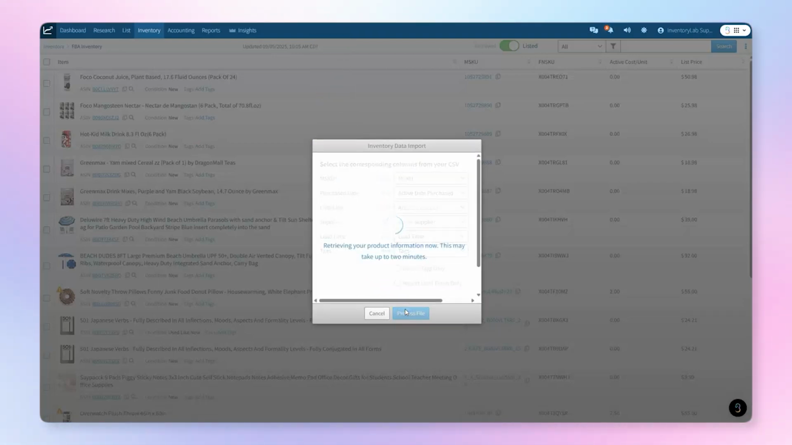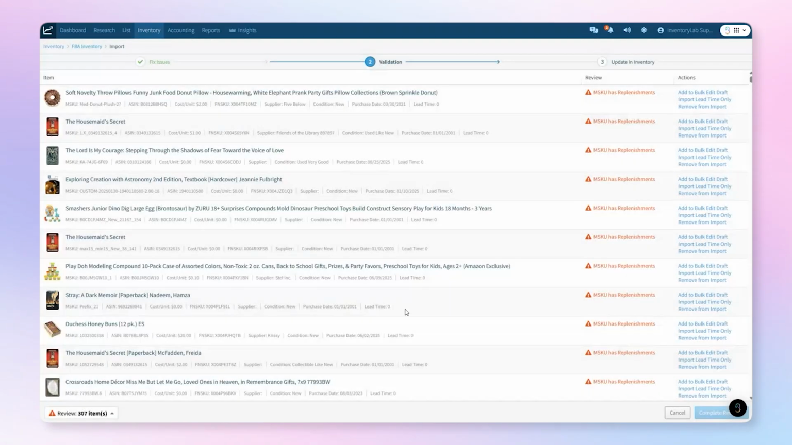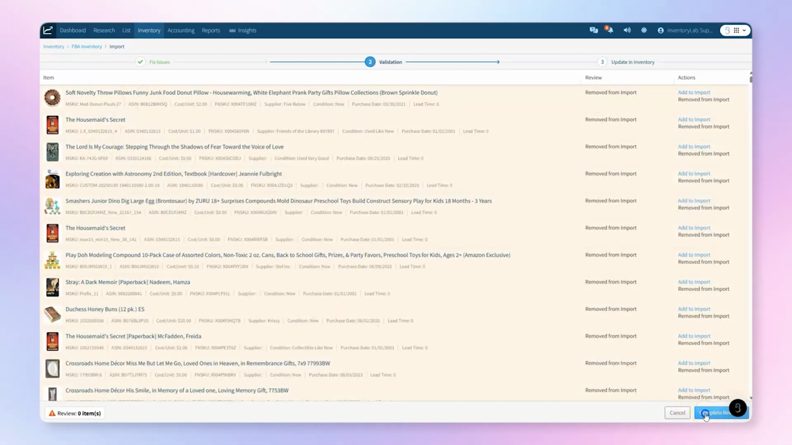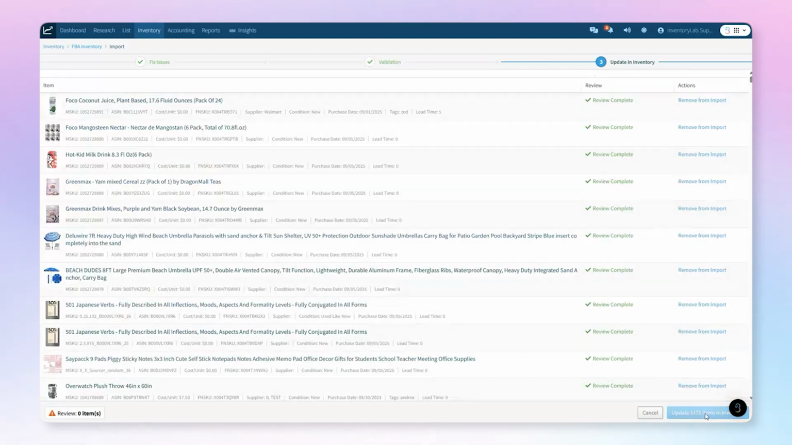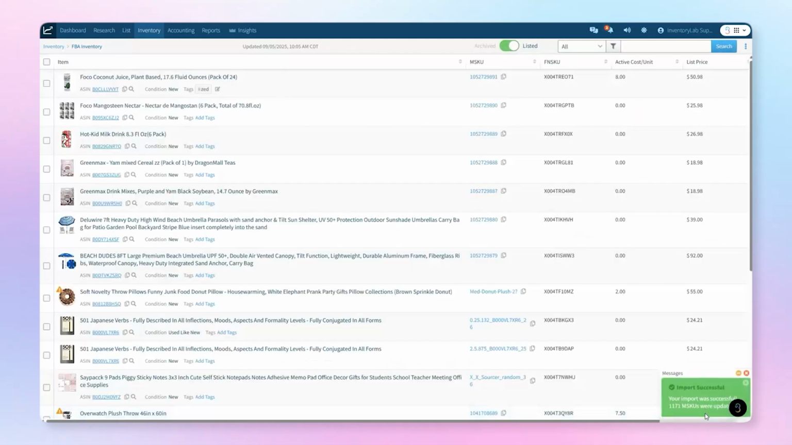Review the validation screen. If an MSKU is ready to import, you'll see Review Complete in green. If there is an issue, follow the prompts in the Actions column to fix or skip the item. When all issues are resolved, click Complete Review. Confirm your changes and click to apply them. You'll receive an Import Success message. Changes can take up to 20 minutes to appear.